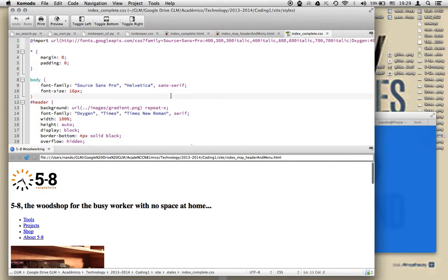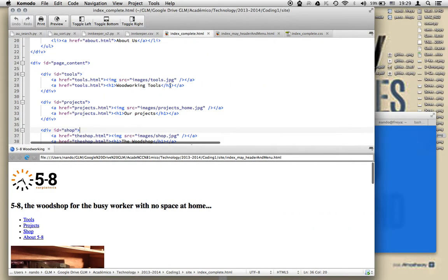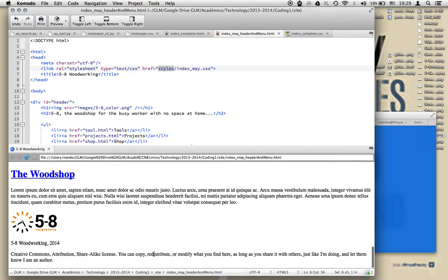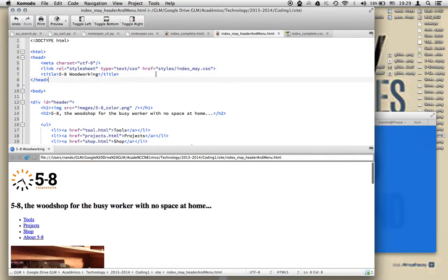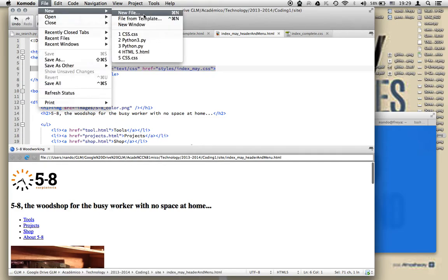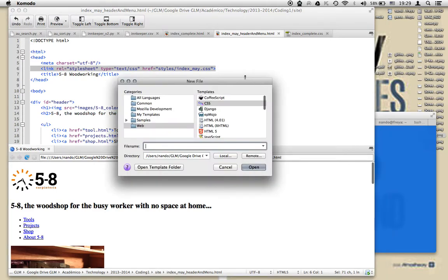So I'll go here to Komodo. Here is the page that I created in the previous video. It looks like this. And here's the code. So I need to create this page that I'm referencing here, this style sheet that I'm referencing here. So I will go to my file menu, new file from template. I'll select CSS and I'll give it the name that I have here.